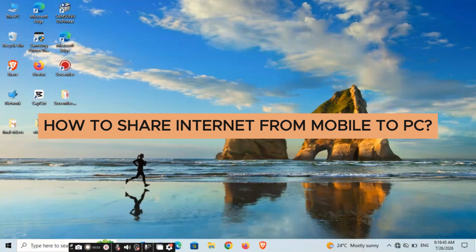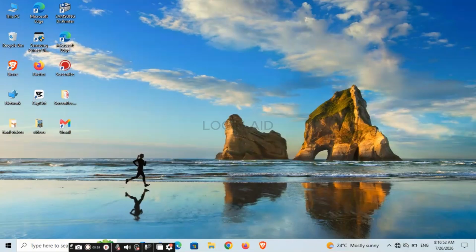How to share internet from mobile to PC. First of all, on your mobile device, make sure you're connected to an internet connection. Find the option for hotspot and make sure to turn it on.